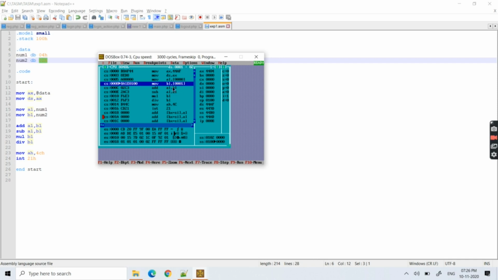Similarly, BL will be updated with 02H. So you can see here BL is updated with 02H. Now I'm going to add AL and BL. 04 is AL and 02 is BL. When we add these two, 04 plus 02, it becomes 06H, and the result will be stored into the AL register. So AL will be updated with 06 and BL will remain as it is. You can see AL is 6.